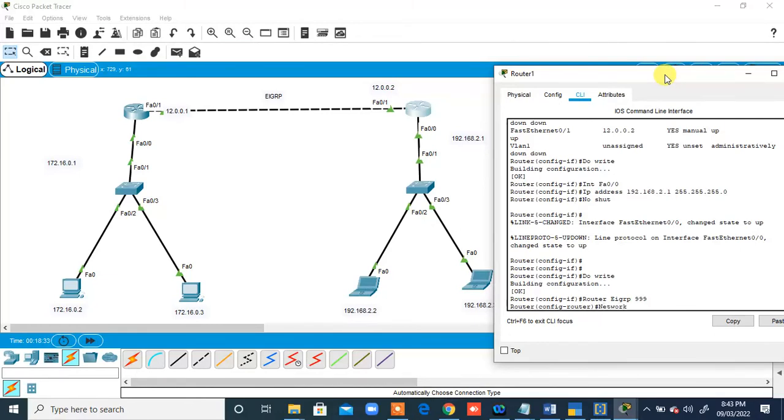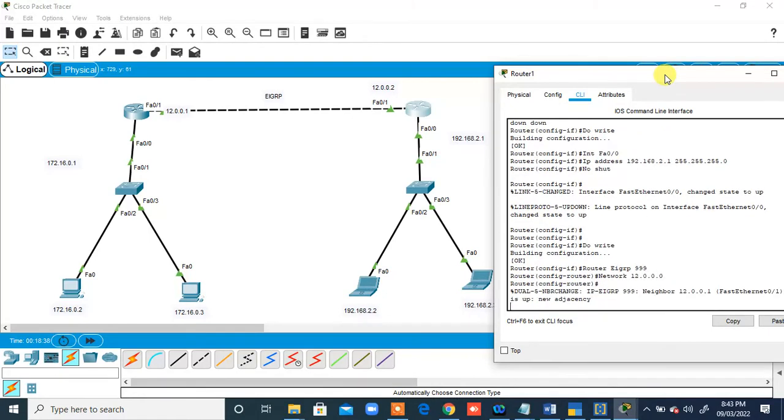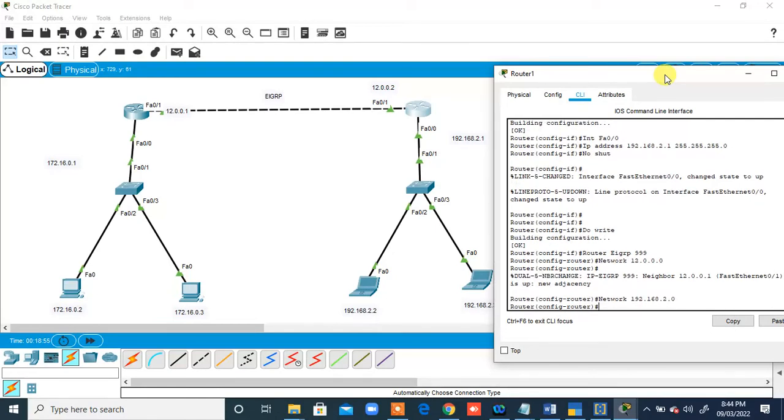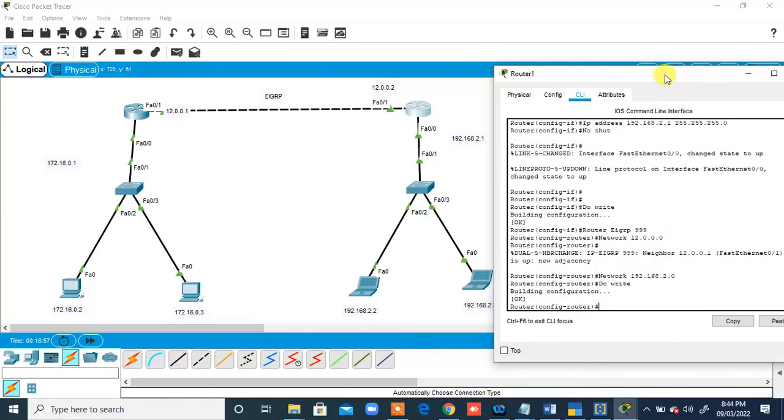So I am going to use the same command: network 12.0.0.0, and network 192.168.2.0. Do write, so my configuration is saved. Let me see my routing table. Do show IP route.